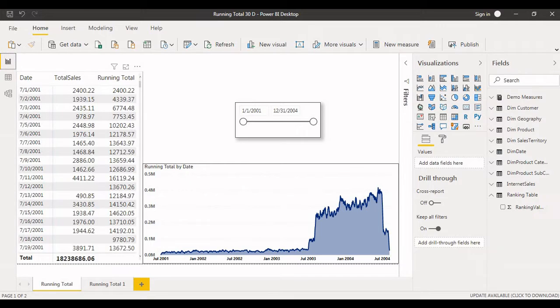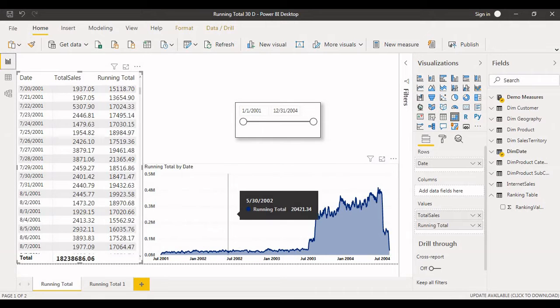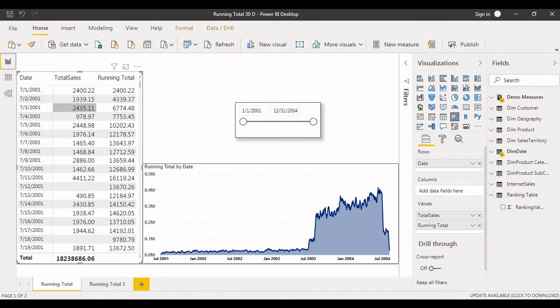Now, this is the matrix visual, and this is the one chart. Here, day wise we have the sales. In July 1st, what is the sales? In July 2nd, what is the sales? In July 3rd, what is the sales? Here I'm calculating the running total, the 7 days running total. So what do you mean by that?